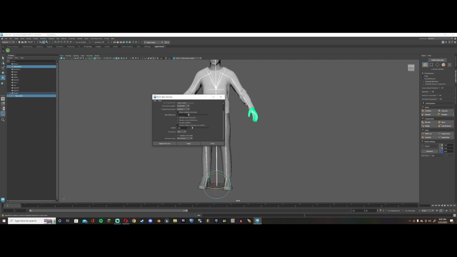For the hands, you want to have as little influences as possible. This makes it to where there isn't too much joint function going on, like the shoulder isn't going to be affecting the wrist, if that makes sense. For this, you want the fall off to be pretty low. Hit apply and close.